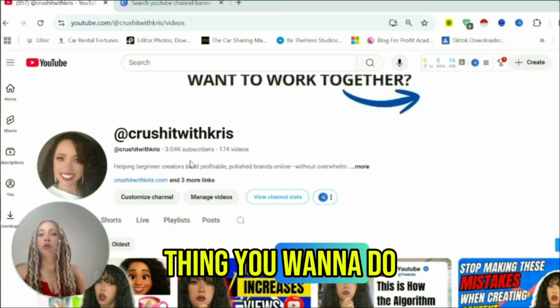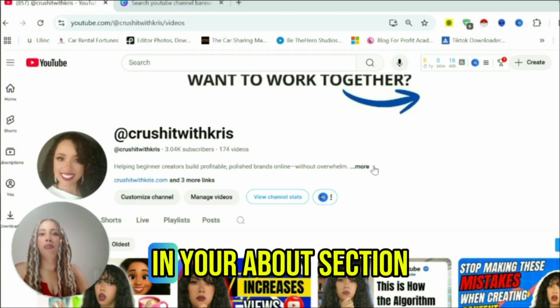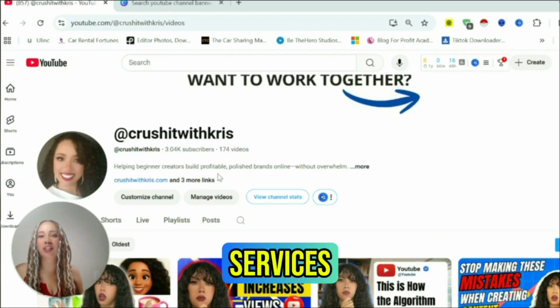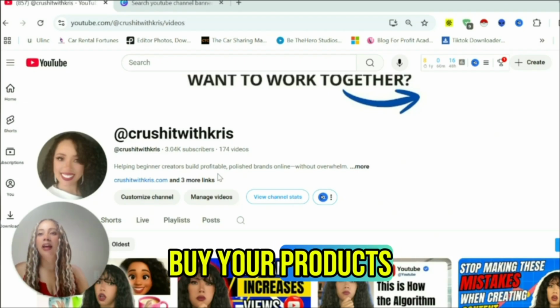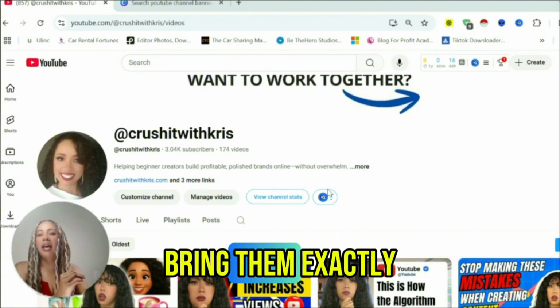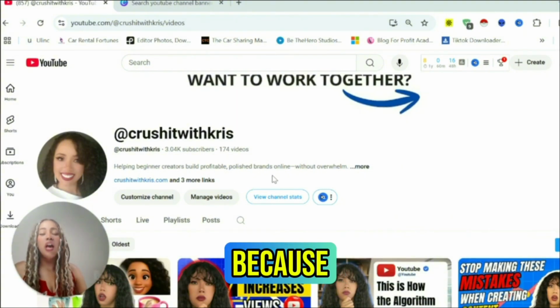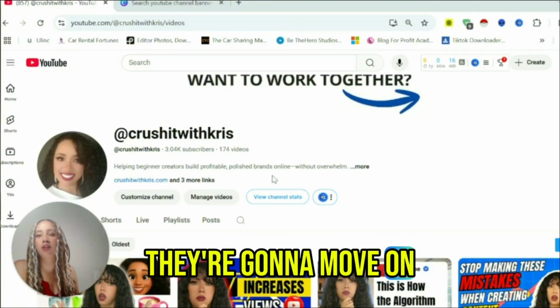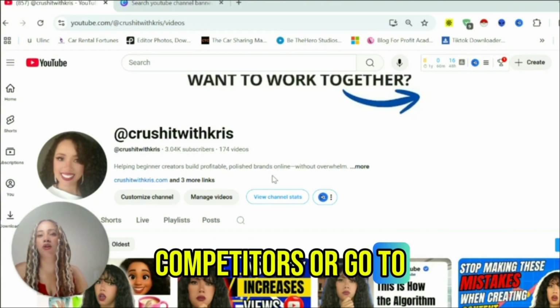And then the next thing you want to do is you want to have some links in your about section. So links that people can actually click to either buy your services, buy your products, and you want to point out where they can get them. Make it so that the links bring them exactly to where you want them to go, because if people do not know where you want them to go, they're not going to go anywhere. They're going to move on to one of your competitors or go to another channel.